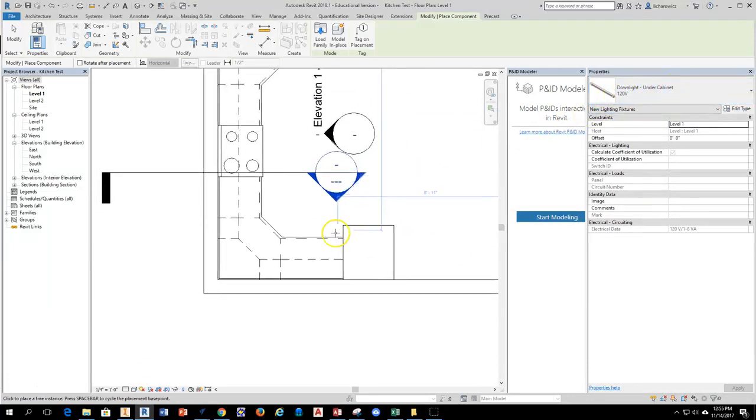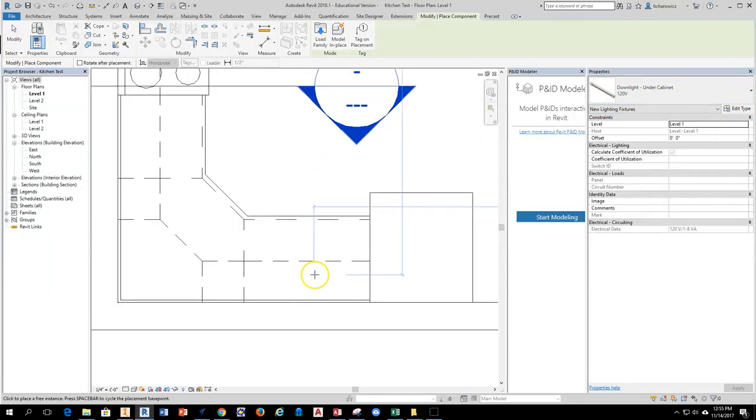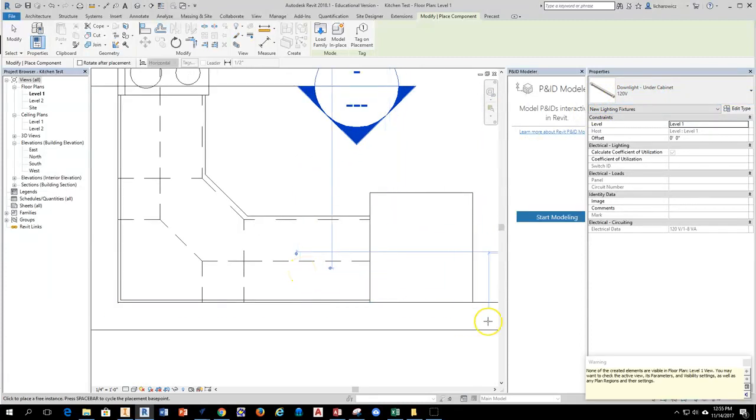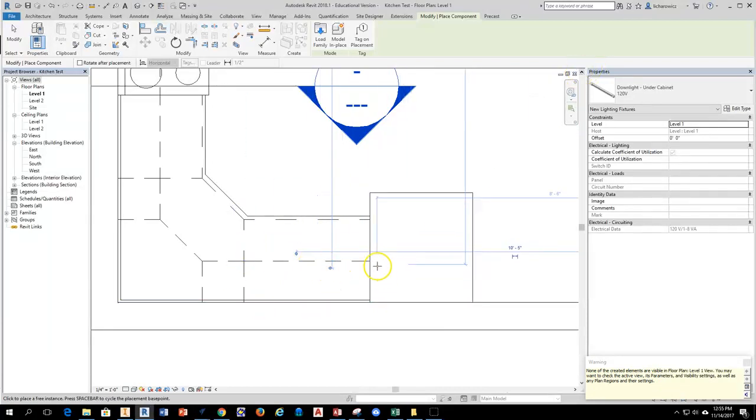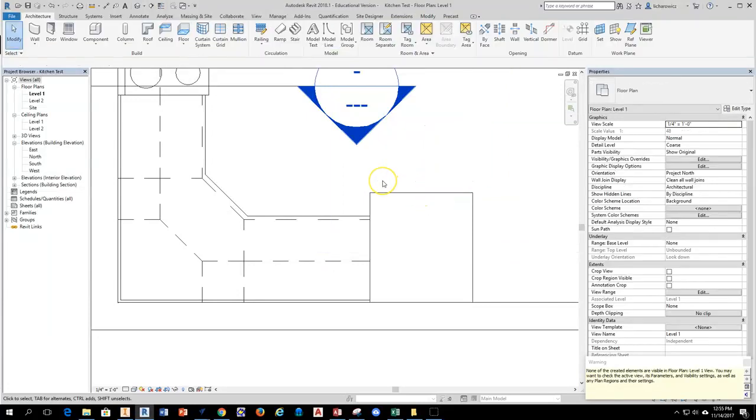And what we're going to do now is slide over to underneath of this cabinet, and go ahead and just place one of them. And now we get this warning that says none of the created elements are visible in floor plan. You may want to check the active view. Well, what we're going to have to do is adjust our view range. So the view range is the issue here and why we can't see this particular light. So I'll just hit escape to finish placing these, and we'll get out of this warning.